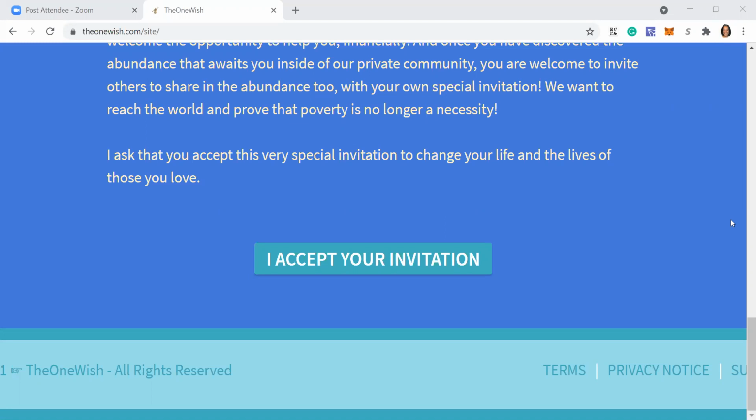Once you register them, all you have to do is, in your 10 to Infinity back office, click on the Ticket to Ride link. At the very top, you put in the username of the person that you just registered that you want to pay for. When you submit that, the Ticket to Ride is going to automatically pay for them.